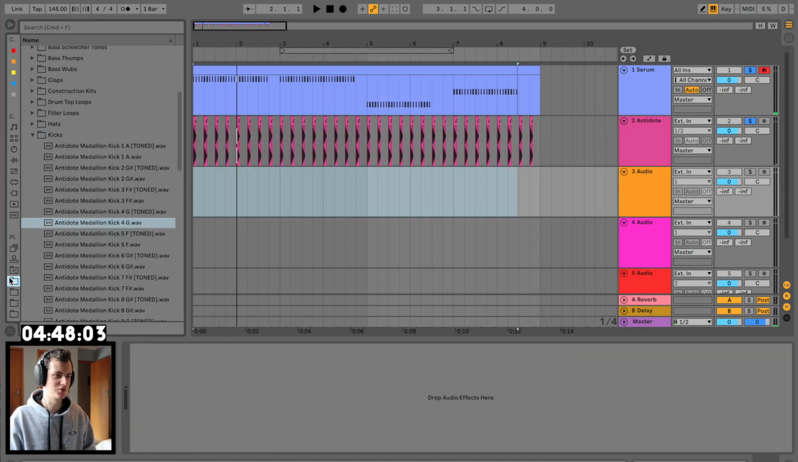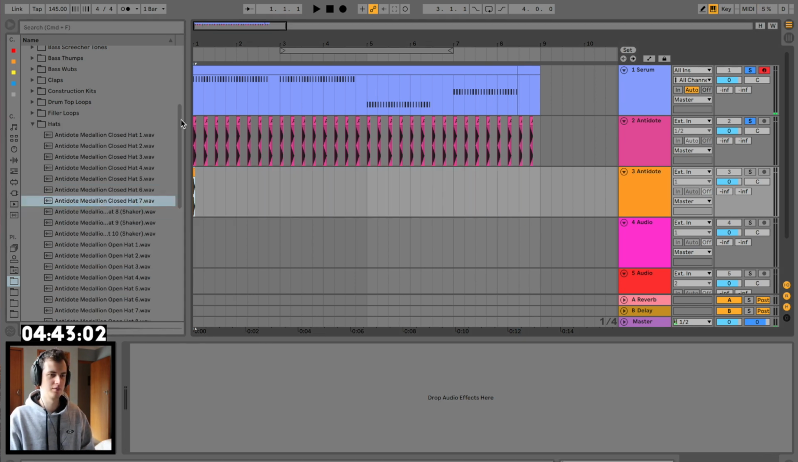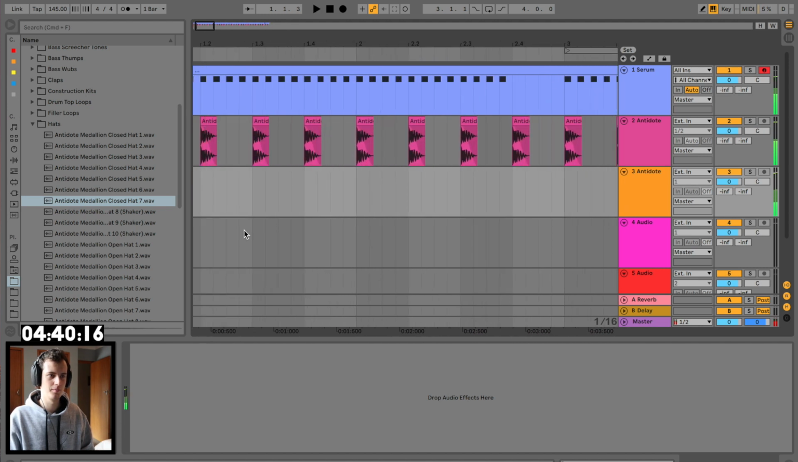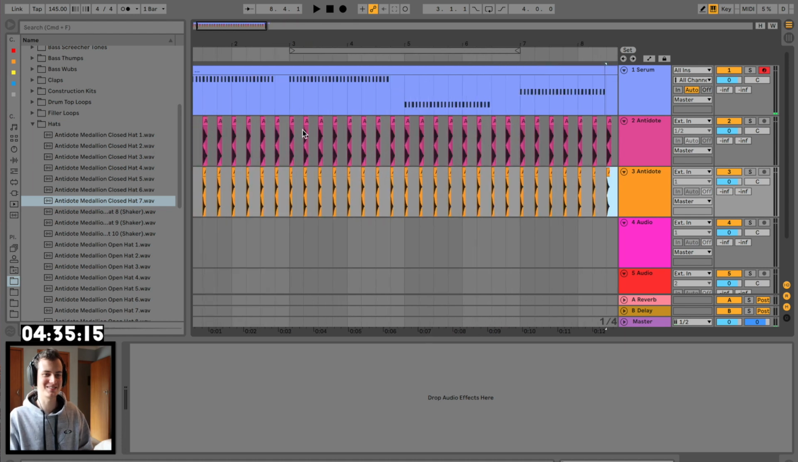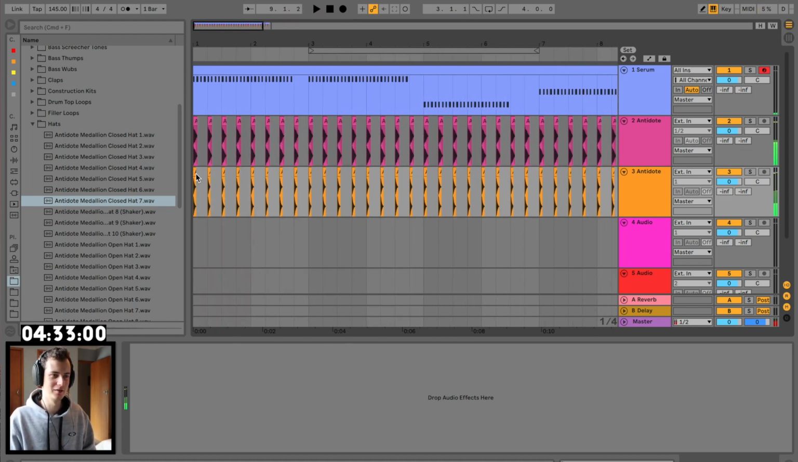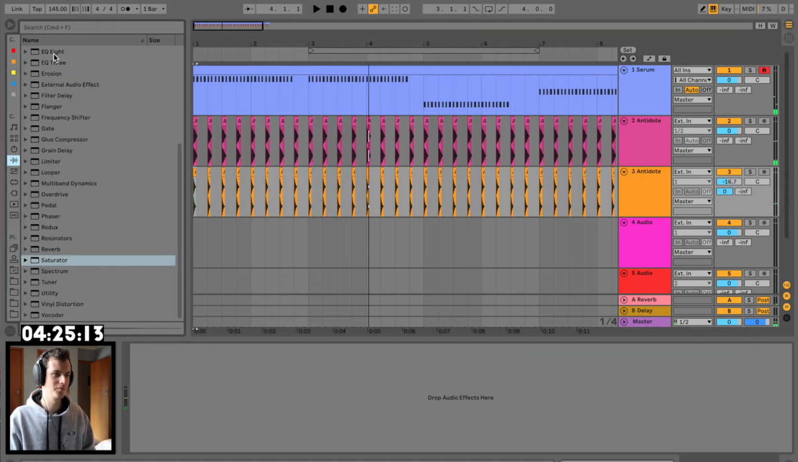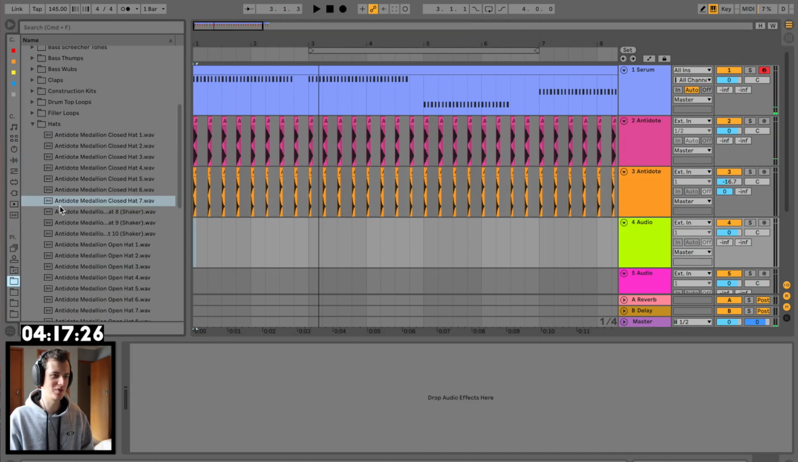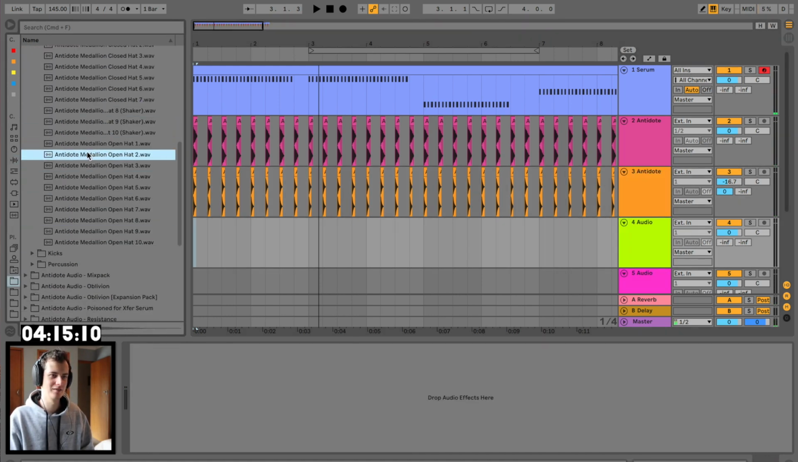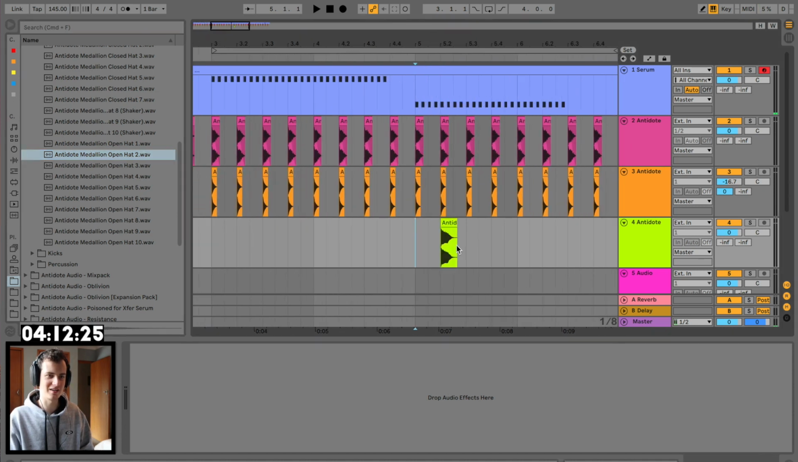Let's add some drum bits. I just wanted it for the reverb, and I'm gonna chuck in some EQ8. I feel like Psytrance might have the, yeah, let's chuck it in the second half.